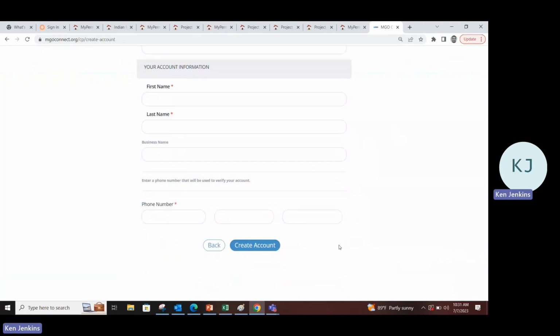The system will call that telephone number, and that telephone number, once verified, now serves as your key to accessing your Indian River County contractor license, as well as any existing permits that are on file where you are listed as the contractor with those particular permits.